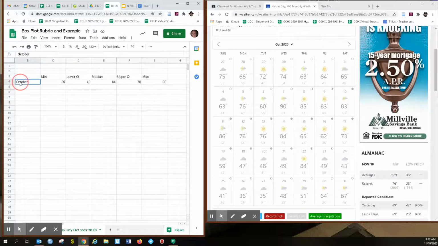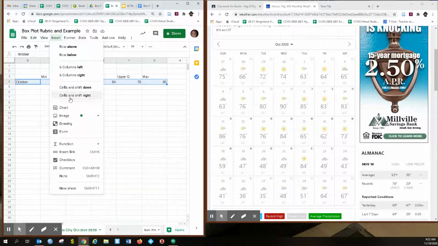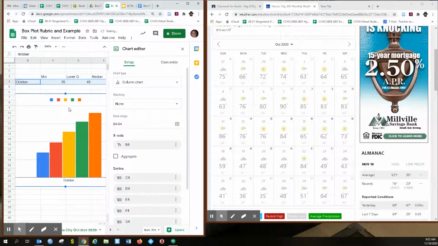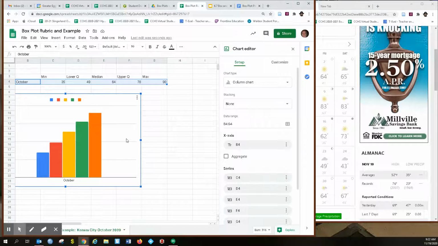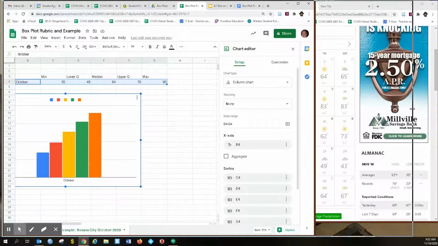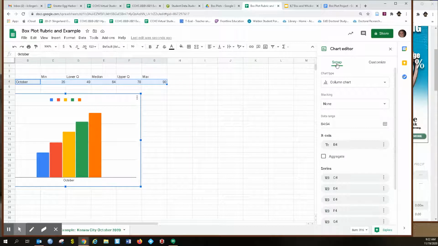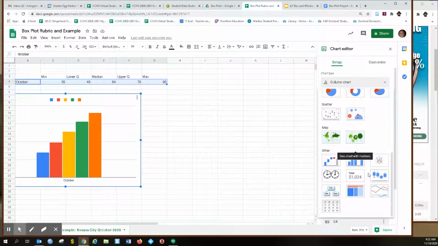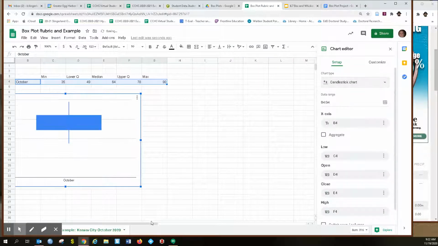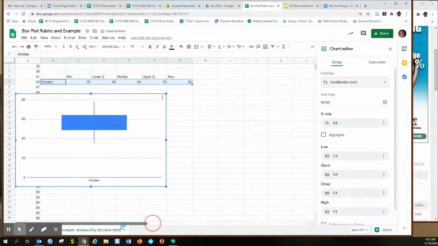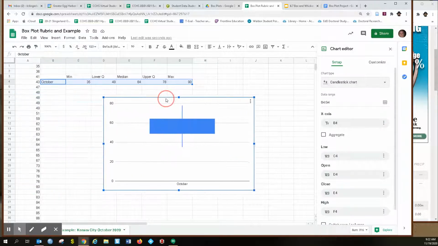I'm going to highlight the word October, 35, 49, 64, 78, and 90, my 5-number summary. I'm going to go to Insert and then Chart. And it's going to give me a chart that is a bar graph. And I don't want a bar graph. Remember, I want a box plot. So I have to go and make sure I'm in Setup. And I'm going to go to Chart Type. And I scroll all the way down to the bottom to Candlestick Chart. And that is how I get my box plot. And you can drag this over, okay?